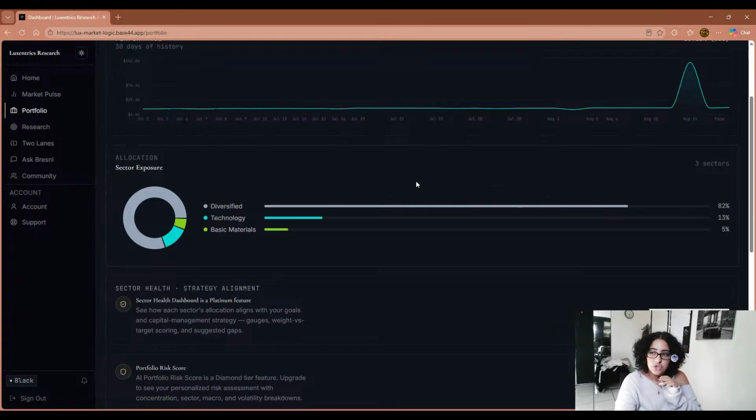Allocation, this feature I feel like is very important, especially if you're long-term investing. This is really good for you, so you know whether or not you are heavy on one side or not. So diversify just basically means ETFs. And then if you're in specific stocks like technology, basic materials, health, or consumer based, it really just tells you your percentage and diversification when it comes to that.